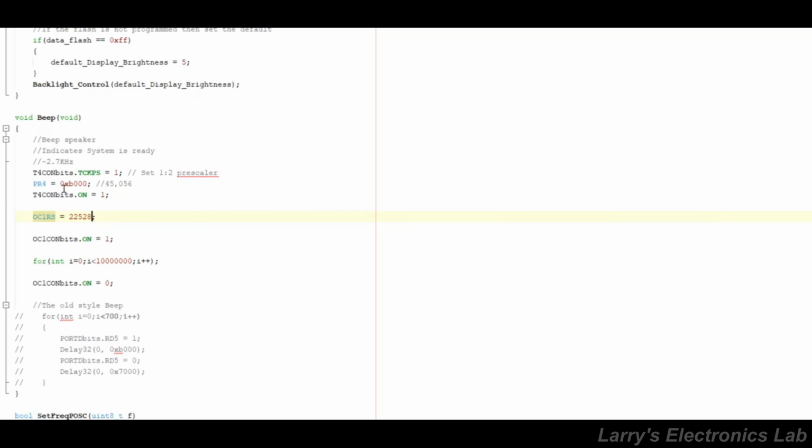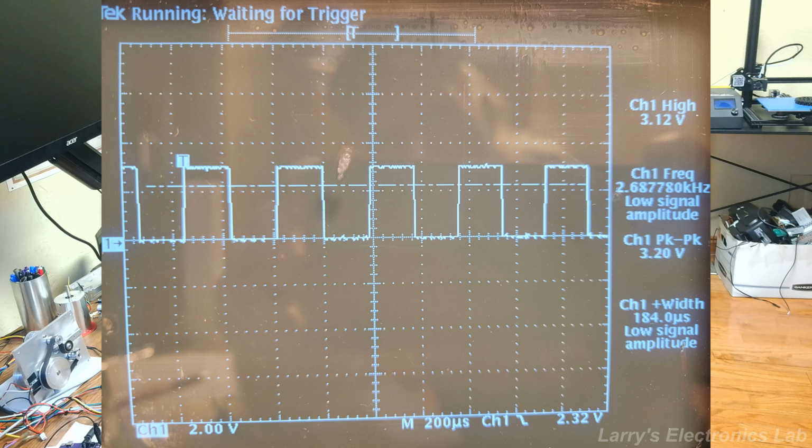So that gives us a perfect 50% duty cycle. All right, and we will send that to main brain. And as you can see, that didn't change a whole lot, but it trimmed up our duty cycle to make 50%. So now let's change the duty cycle to where it's not high for very long.